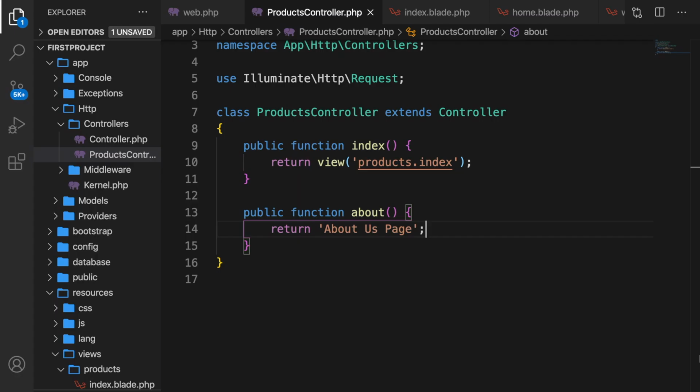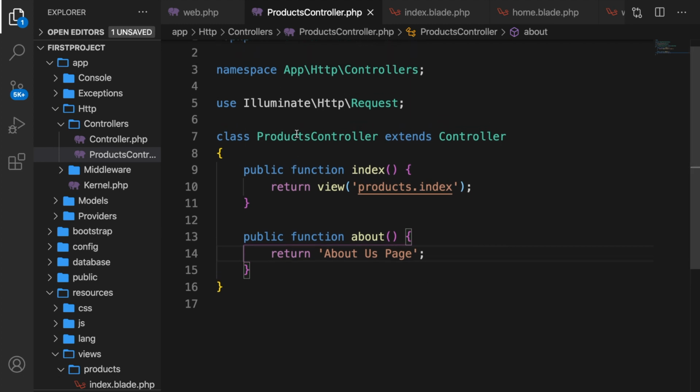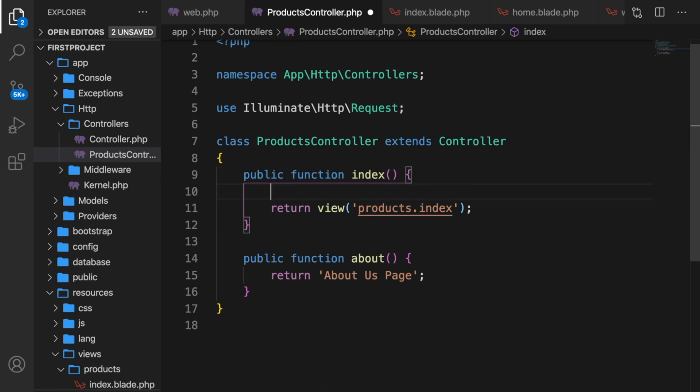Now that we've created our controller and we're able to return a view, I want to pass in some data to the view. There are a couple ways how we could do it, and I want to show them all. So let's start off with the first method, which is the compact function. And what the compact function does is basically creating an array of the variable with its value. So let's go to our controller. Right above our view, let's create a new variable called title, and let's set it equal to welcome to my Laravel 8 course.